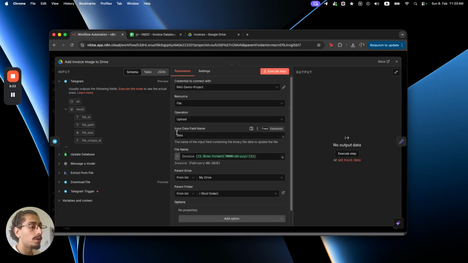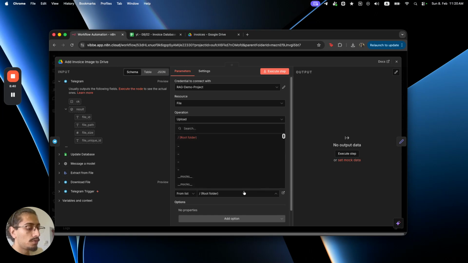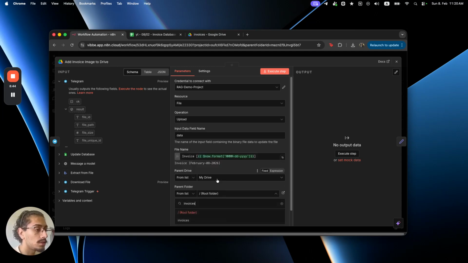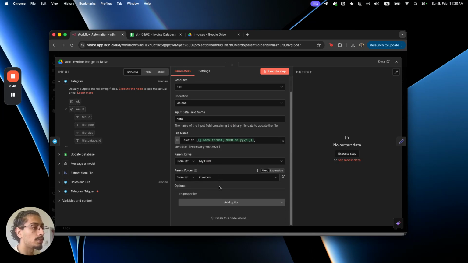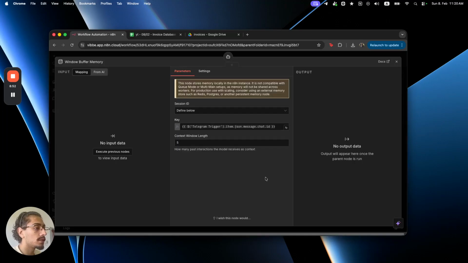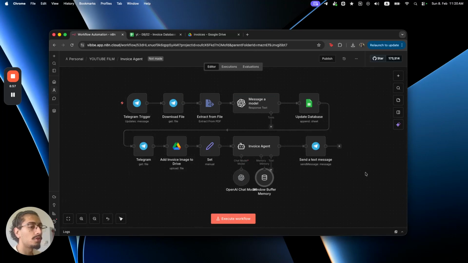And now when I go here, and instead of saying root folder, so make sure it's my drive. Now instead of saying root folder, I'm gonna look for the folder I made called Invoices. See, there it is. Click on that one. All right. And that should be everything set up. All right. This is already done for you. Most of it is already done for you. So you don't really need to worry about that.